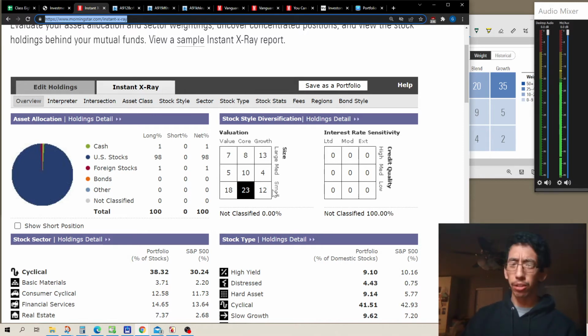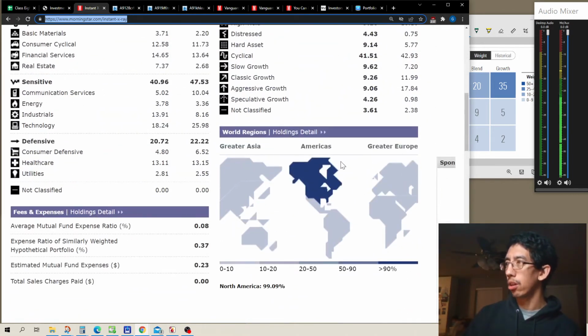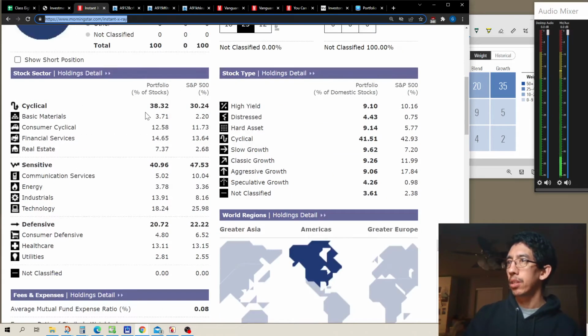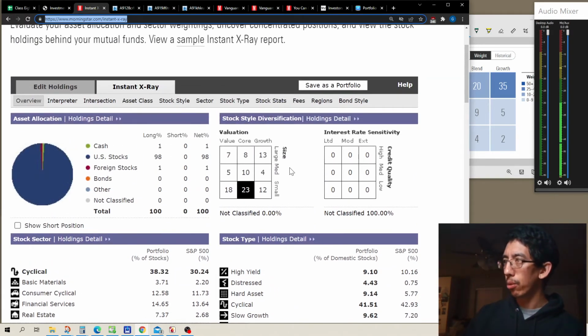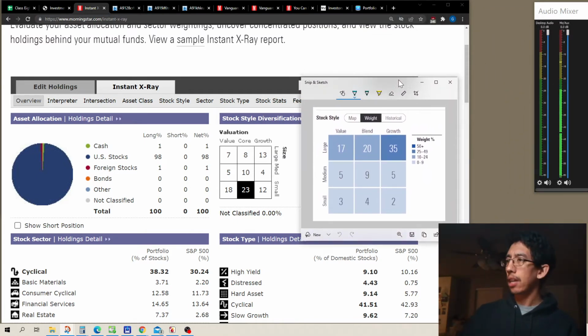It looks a little different because this is the X-ray tool, and it gives you some figures, like this is all within North America. Here's the stock sectors compared to the S&P 500, so it's going to be a little off. But you look at this Morningstar Style Box, and let's compare that with VTI. I took a screenshot here so we can put them nice and side by side. 78, 13 on the large side, 72, 0, 35 on VTI, the total stock market. So this is a reflection of the total US stock market.